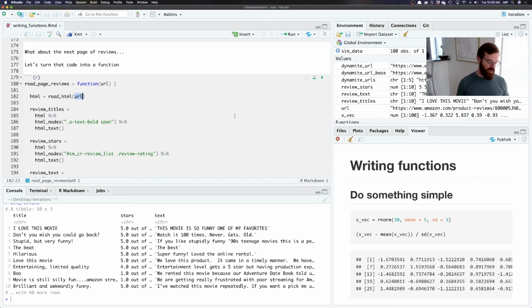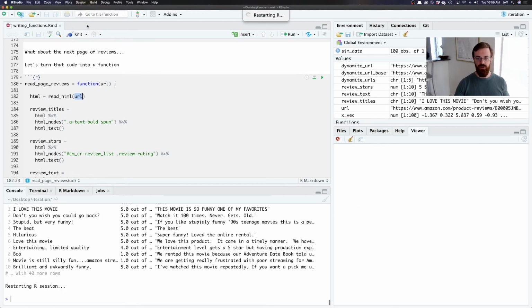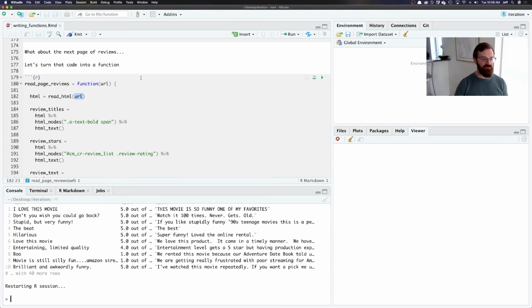This is where, as you are writing code, it can get confusing about what's inside of my function and what's in my workspace and what isn't. So I'm going to be sort of careful here. I'm going to restart R, and restarting R is going to get rid of everything in my environment.